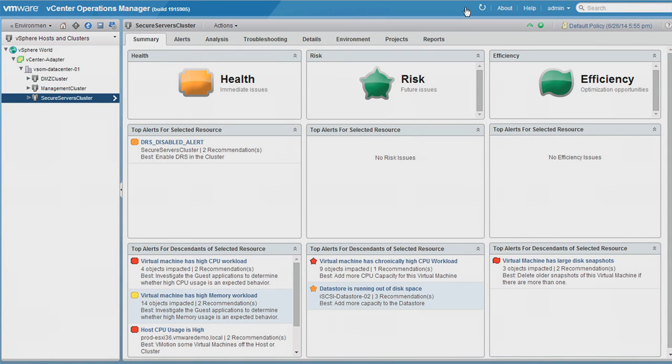So the introduction of this idea of using symptom-based alerting, providing recommendations, and even having some built-in actions is going to help make VCOps a lot more valuable to you.